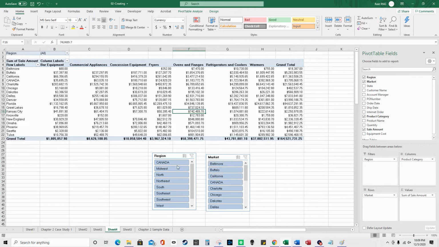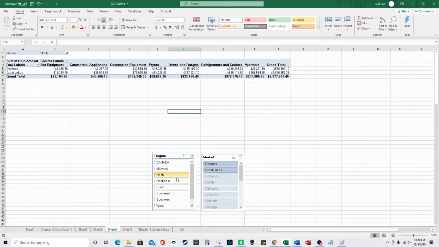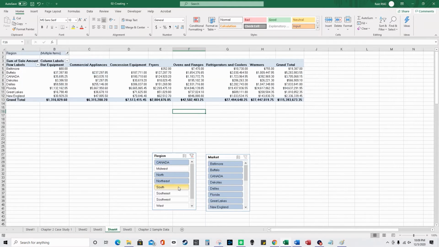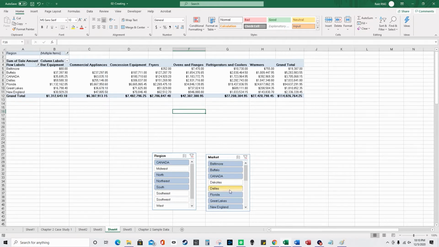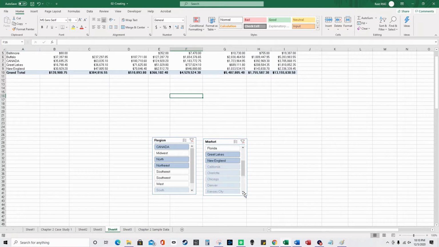So right now everything's enabled, but let's say I click just Canada, North. Every time you click, it just selects one, but if you hold control, you can select multiple for the slicer. So that's how that works. And you could also deselect certain ones.